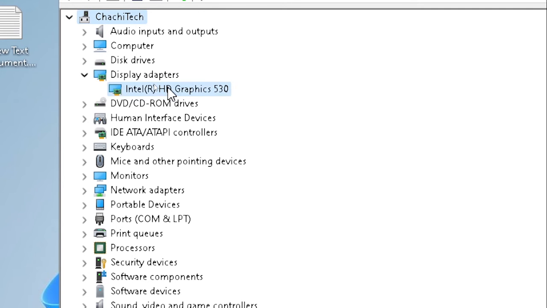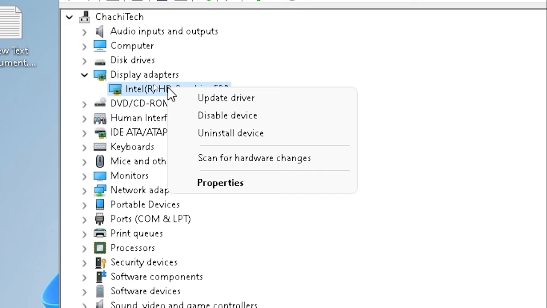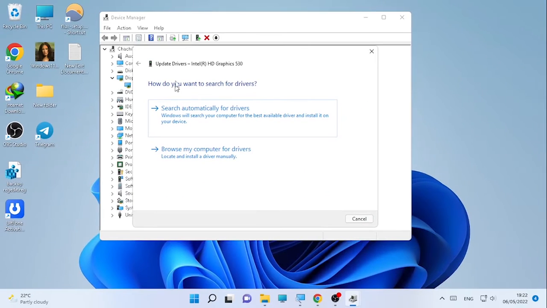So select the driver and right click on it. Before you start updating the driver, make sure it shows you on the second place disable device, which means if I click disable, it will disable it. But in your case, if the display adapter is showing you enable device, then select enable device, because it's disabled. In my case, it's showing disable device, so the display adapter is enabled. Then proceed to update driver.